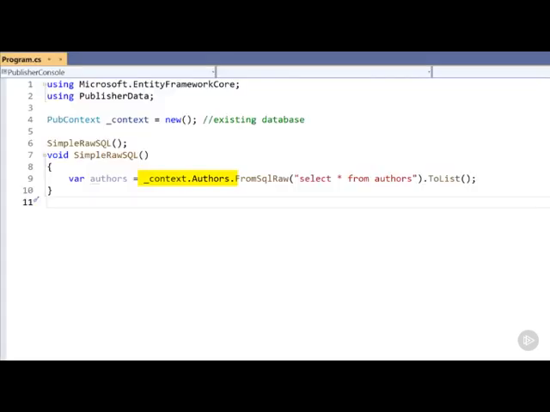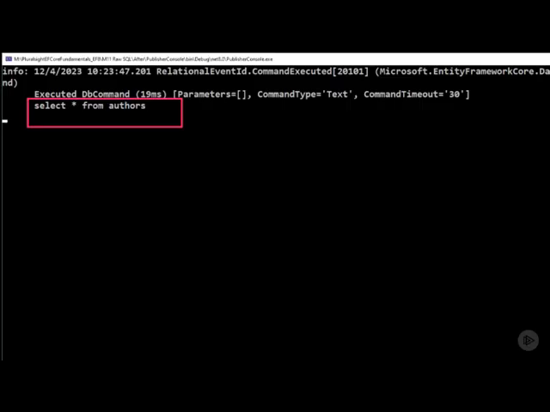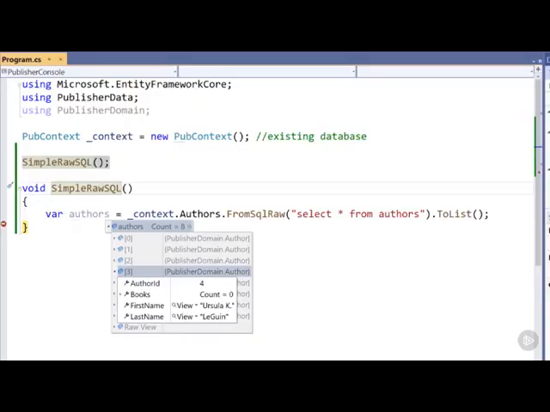For the first example, I'm using the context and Authors DbSet, and then appending FromSqlRaw to that. And I'm passing in the most basic of SQL, select star from authors. And don't forget a LINQ execution method. I'm using ToList at the end of this. Now that exact SQL will get sent to the database. And there are my authors that were returned from the database and materialized by EF-Core. And EF-Core will track these as well, just like with any LINQ query.